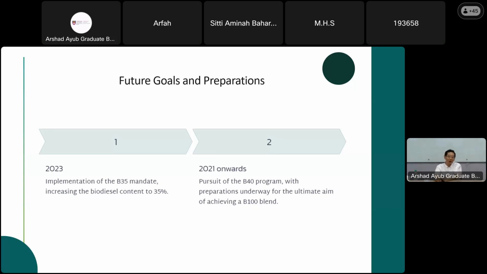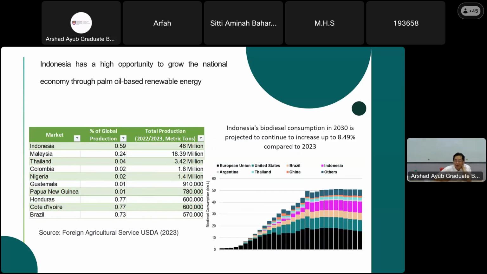And the second, they have a very ambitious goal to pursue B40, with preparation underway for the ultimate aim of achieving B100. Again, providing this data on the total production of palm oil-based biofuel product, there should be a huge chance for Indonesia and Malaysia to be the leader of biodiesel innovation. What we want to investigate is whether the current Indonesian or Malaysian strategy will be capable or suitable for achieving a leading position in this particular innovation.